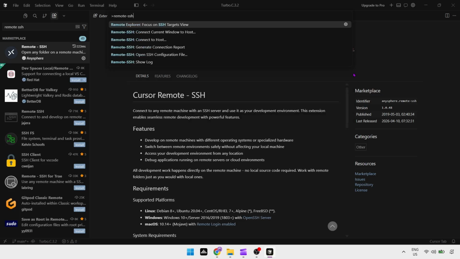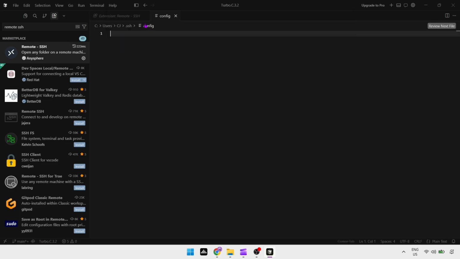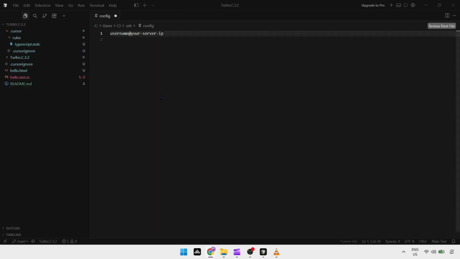If this is your first time, you'll need to add a new SSH host. Enter your server details in this format. Username at your server IP. Cursor will then prompt you to choose or create an SSH config file. Save the host there so you can easily reconnect later.